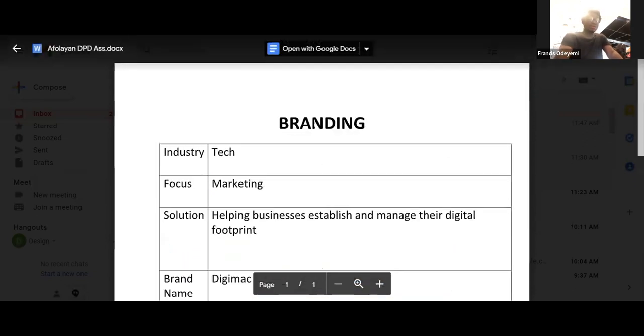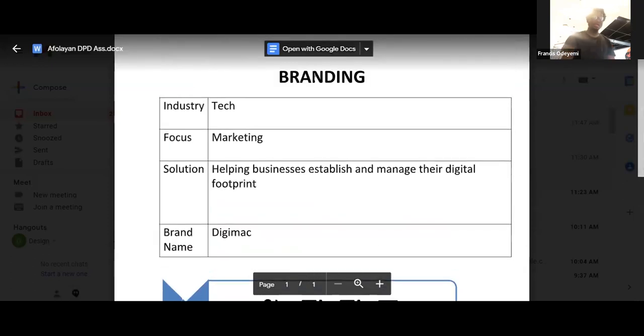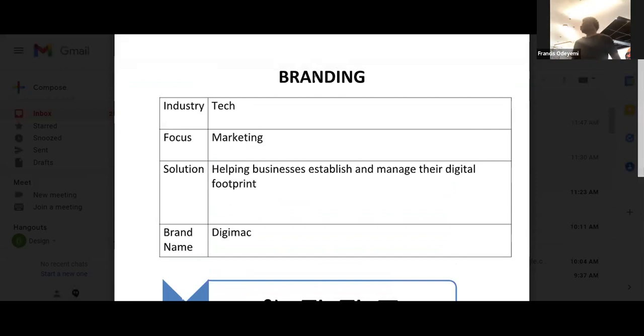The industry is a tech industry focused in marketing and to help businesses establish and manage their data footprints. So, the brand name, Digimac. Say that again. Digimac. No. Say what you guys are doing again. To help businesses establish and manage their digital footprints. And how do you do that? Managing their data presence or online presence, or establishing one for them if they don't have.